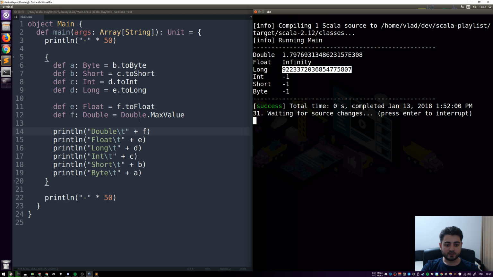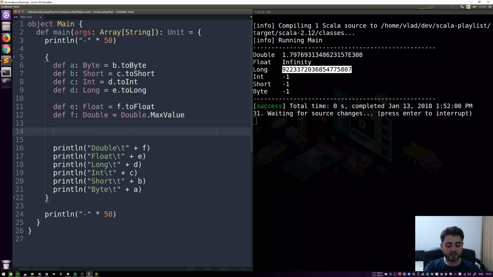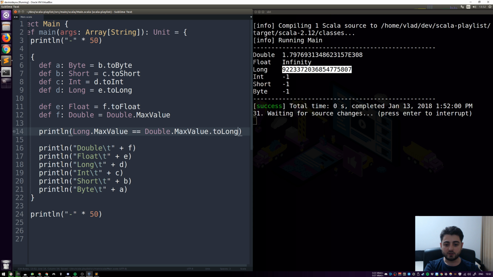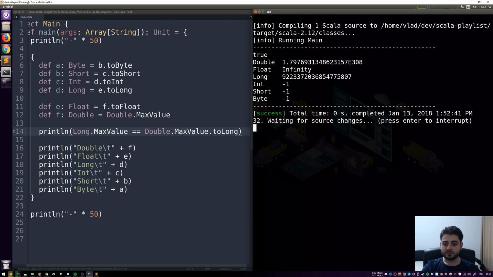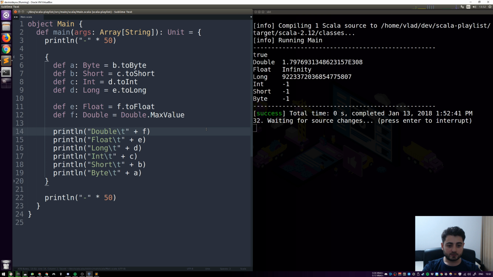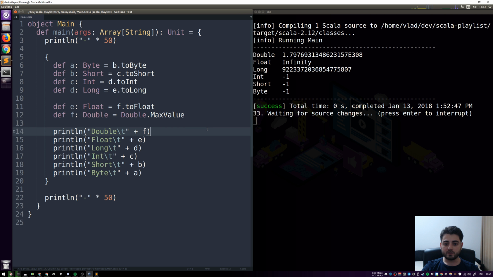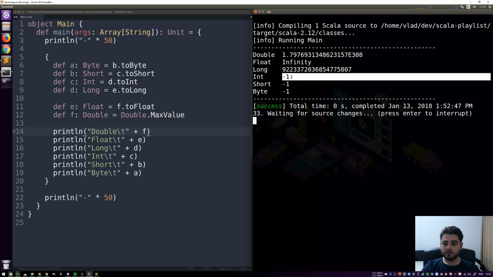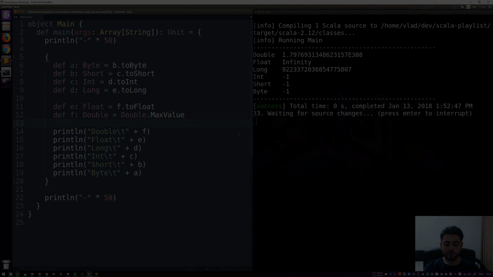So if we actually demonstrate that, let's have a println of Long.MaxValue. If it's the same as Double.MaxValue converted to a long, we should see a true over here, right? So it's exactly the same number. So let me remove that again real quick. Okay, so over here we have overflows. Remember we discussed overflows in the previous video.